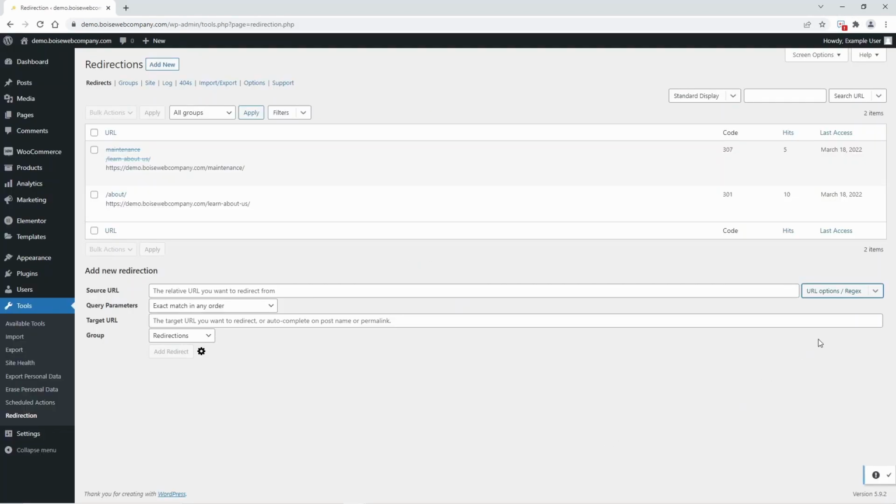Let's take a look at this option right here called Regex, or Regex, however you want to say it. It is short for regular expression, and this is a very powerful tool. It's a little bit advanced, so if you were just wanting to put in some simple redirects, don't worry, you don't need to use this. Regex allows us, rather than looking for a specific URL, to look for a specific pattern.